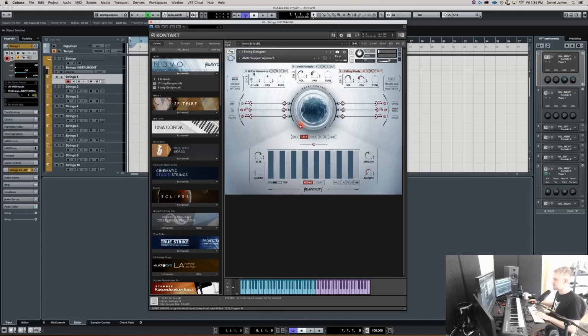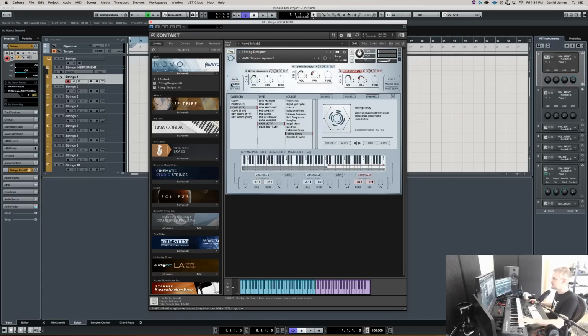Okay, so we're getting somewhere. So now I'm going to bring up my bass layer, which so far has been sitting patiently waiting for me to get off my arse and get onto it. So we're going to move this up. We're going to move this bottom one down so that it only plays in the low.